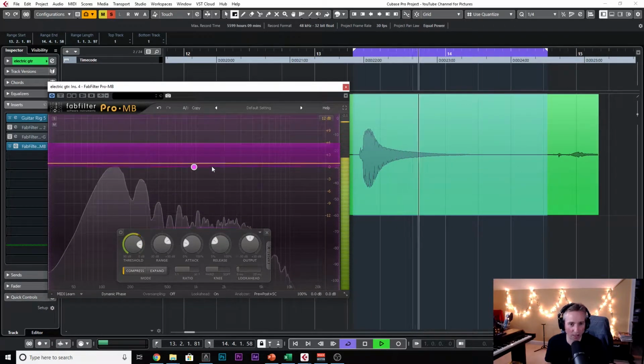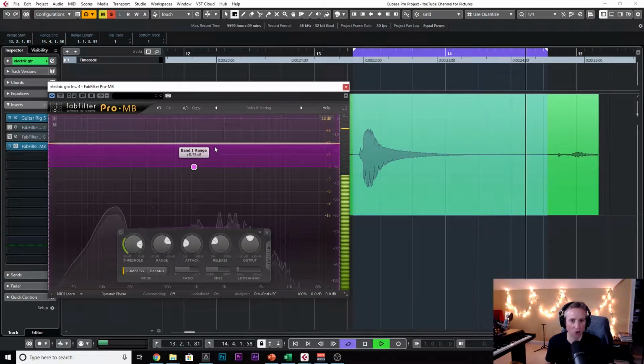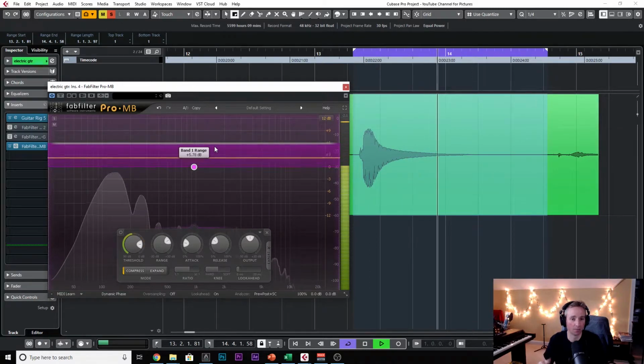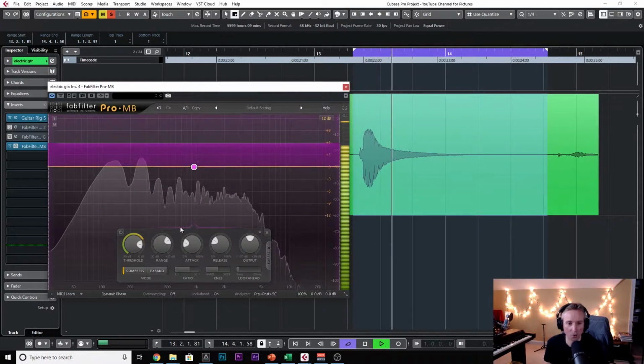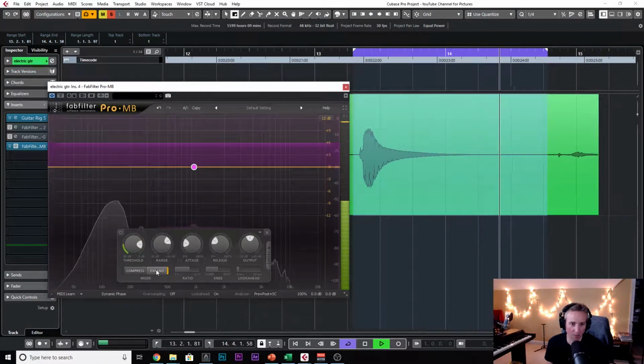Just as the transient hits, it's not going to compress it at all, but then as it goes below that, it's trying to gain up, it's trying to bring up those quieter parts of the signal. If I do upwards expansion, I'll change it to expansion, and I'll do upwards expansion.